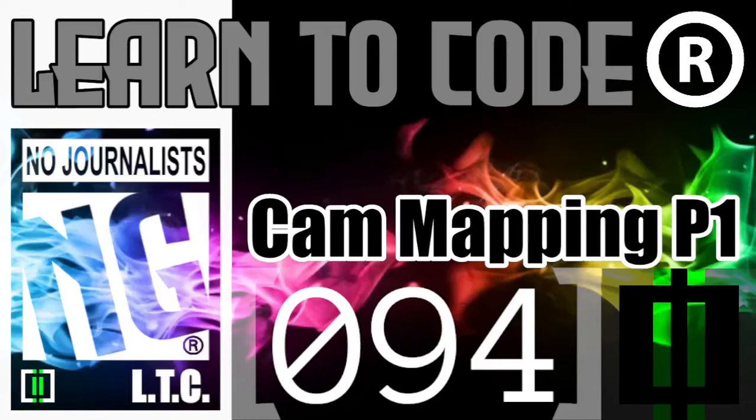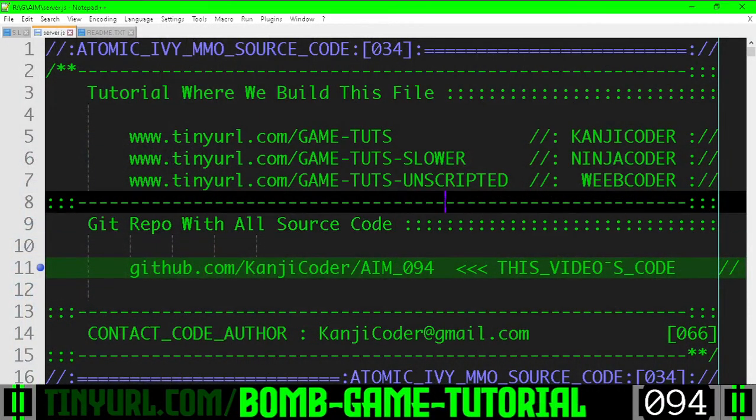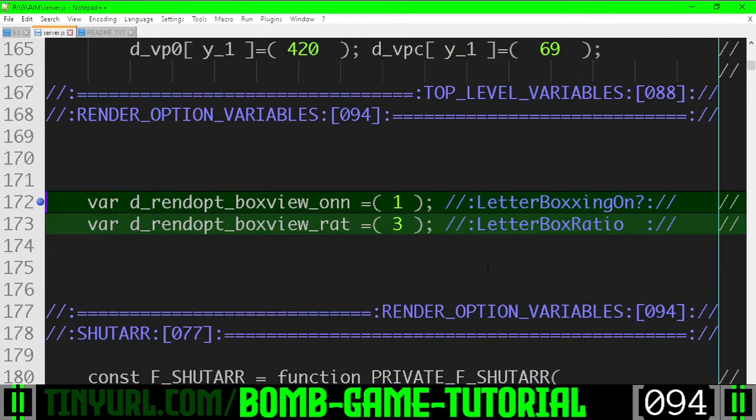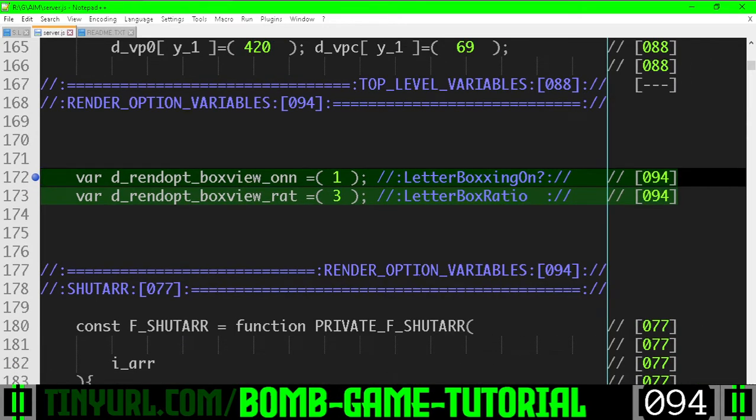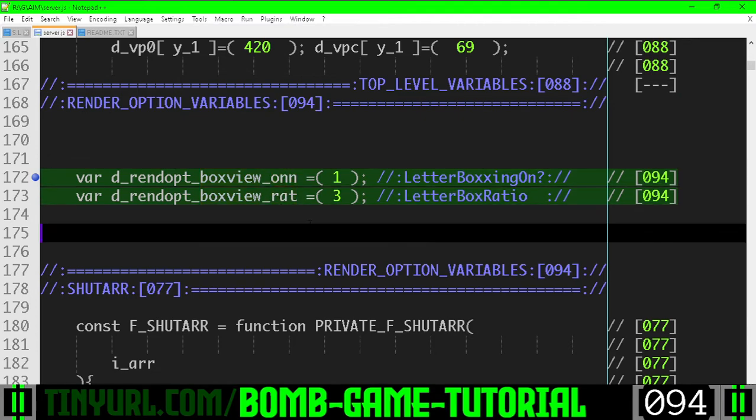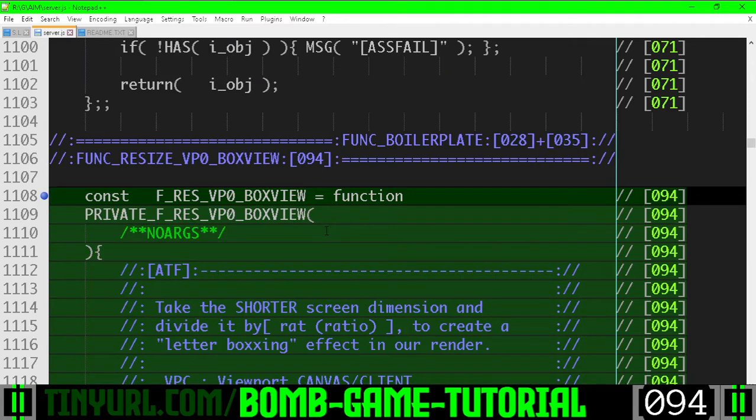If VP0 and VPC are the exact same size, we can't really verify that our math using VP0 is correct. VP0 is the destination rectangle, VPC is the client area. We're going to make a section called render options, and we're going to have a thing called box view for letterboxing, a variable to tell us if it's on, and the ratio for the letterboxing we're going to use.